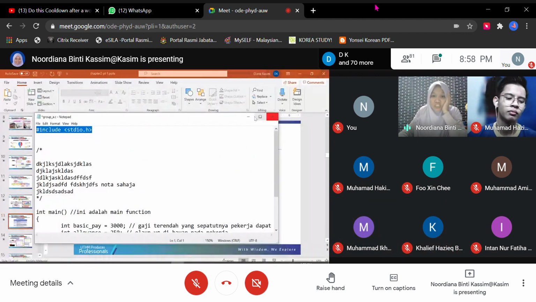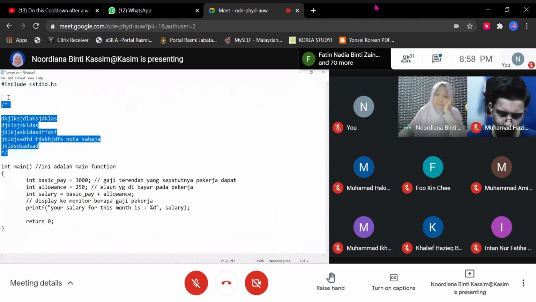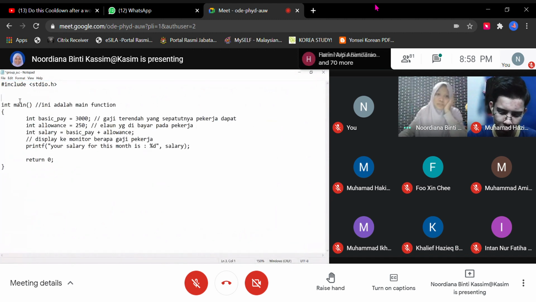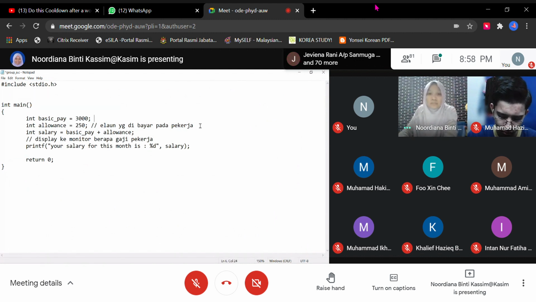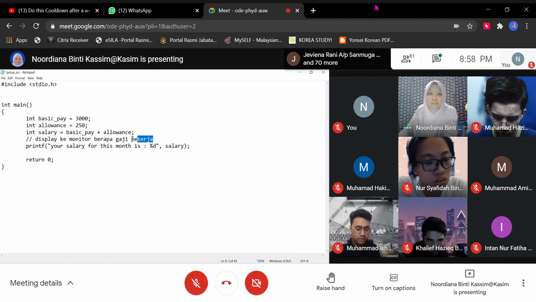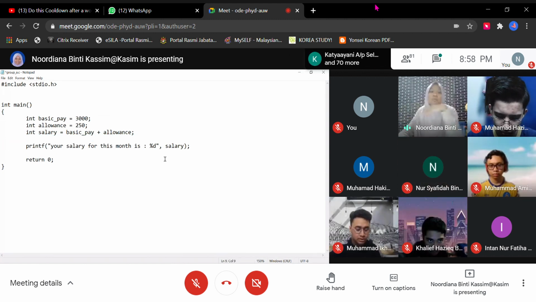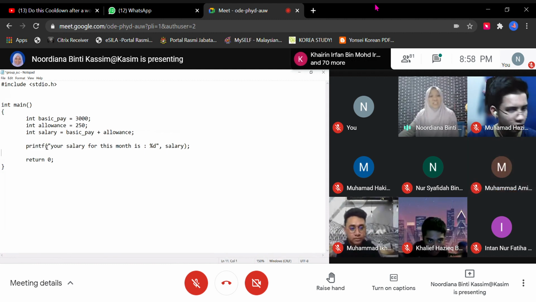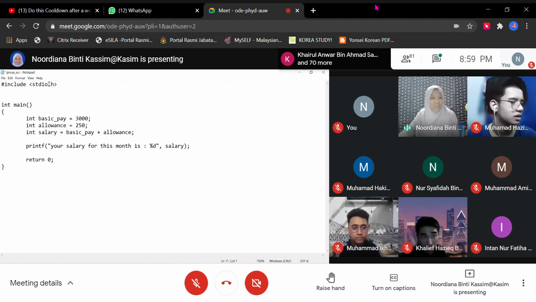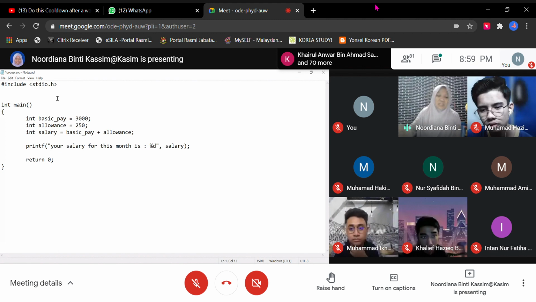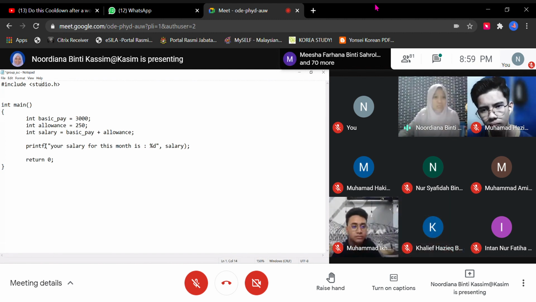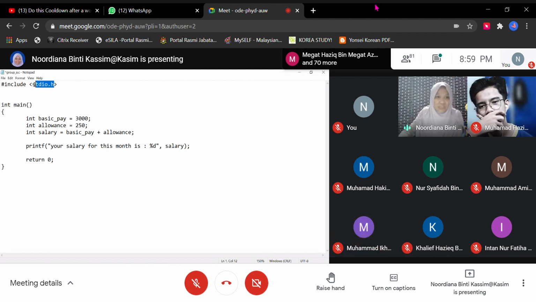So, for this program, the program here doesn't have this code printf. You can only use printf here if it is under the library stdio.h. If you type stdio.h wrongly, it can't recognize what printf is, because this printf function is one of the functions included inside the library stdio.h.